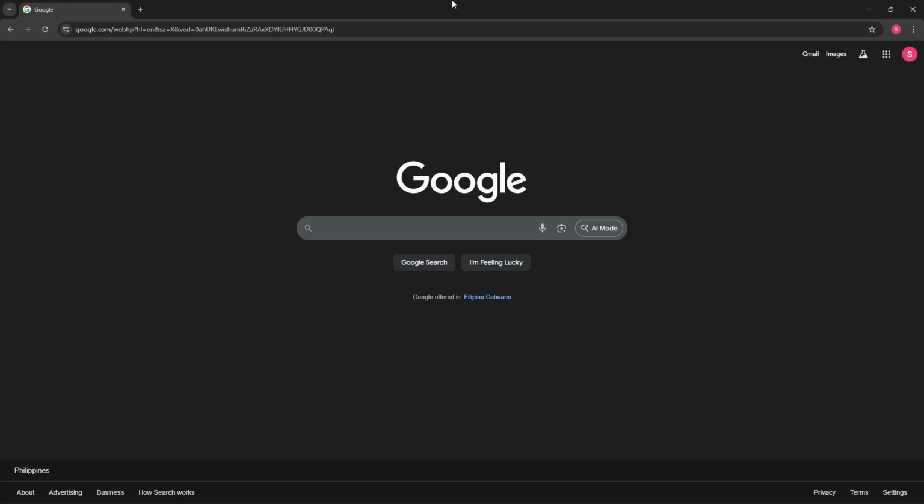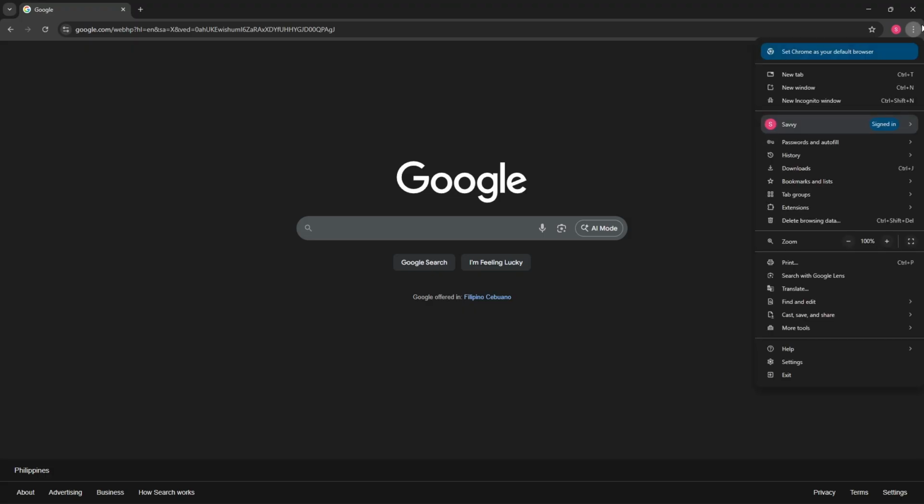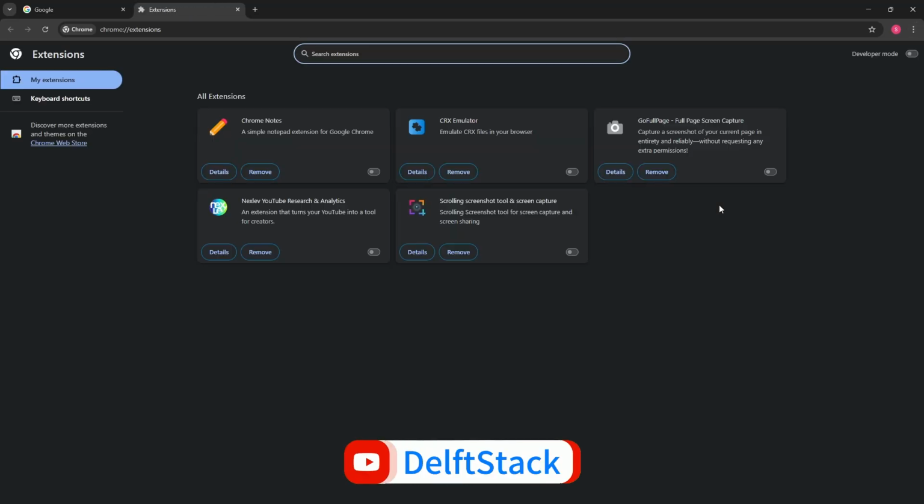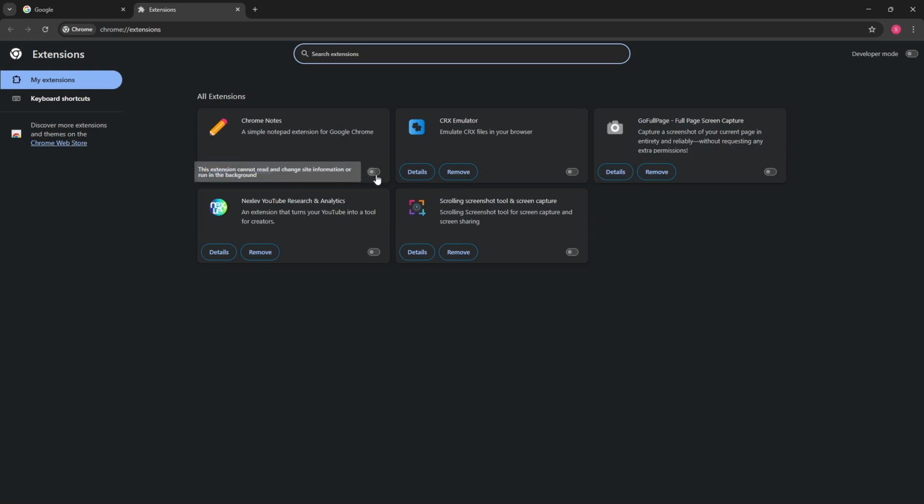So if this ever happens, what you could try is to go to the three dots on the top right corner of the screen, and over here go for Extensions, and you will have an option, Manage extensions. So guys, this happens because sometimes you have extensions turned on.